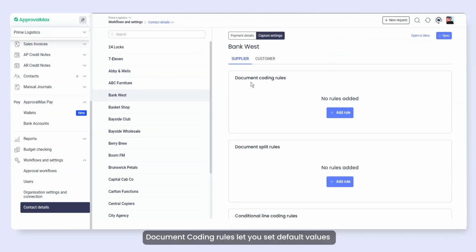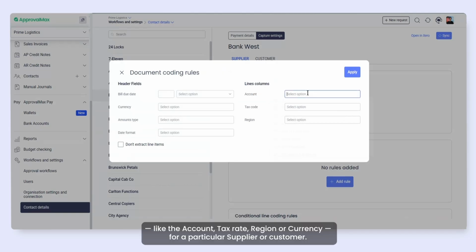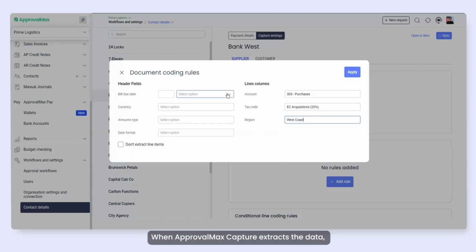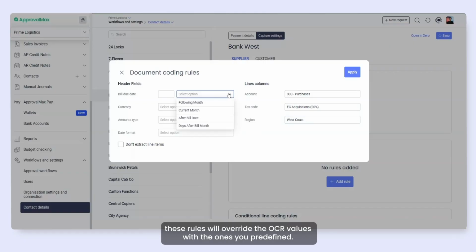Document coding rules let you set default values, like the account, tax rate, region, or currency for a particular supplier or customer. When ApprovalMax Capture extracts the data, these rules will override the OCR values with the ones you predefined.